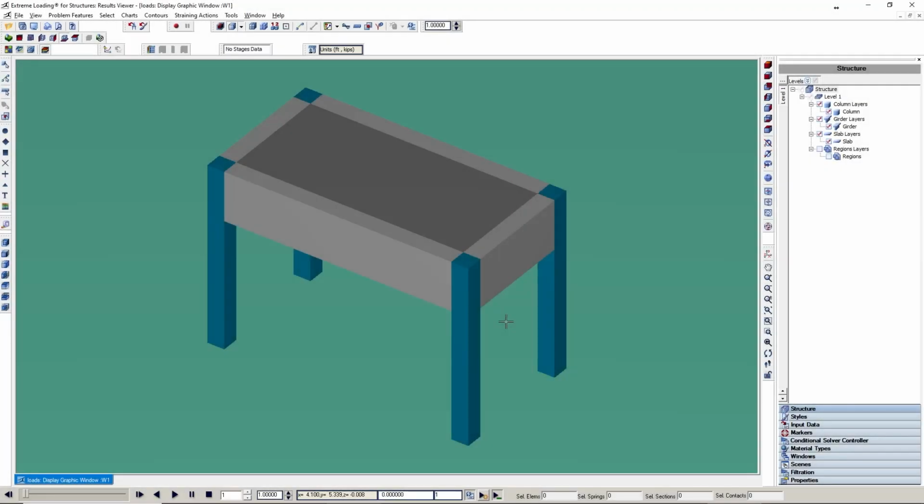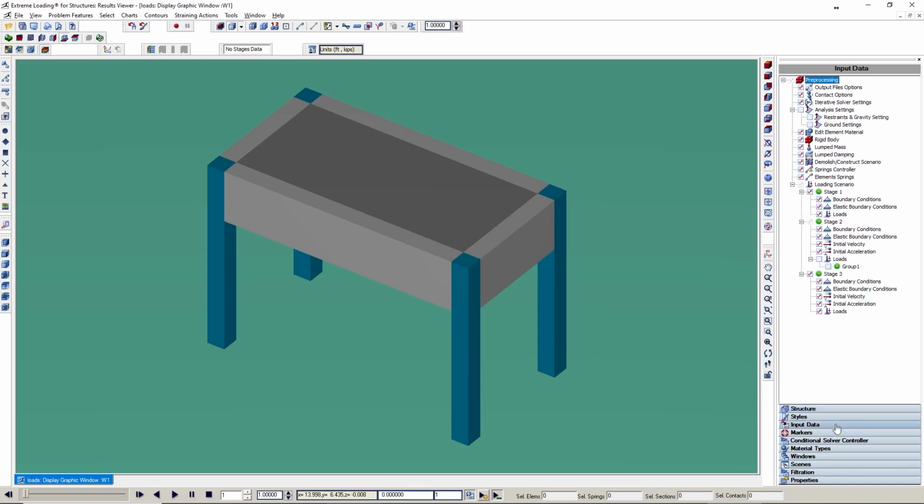If we head over to the Input Data Browser tab, which is a reflection of the modeler's Pre-Processing Browser tab, we can see that the static load group in Stage 1 does not get exported to the viewer because we've deactivated it. By increasing the displacement factor to 10, we can see that although the load is significant, the structure vibrates but does not collapse.